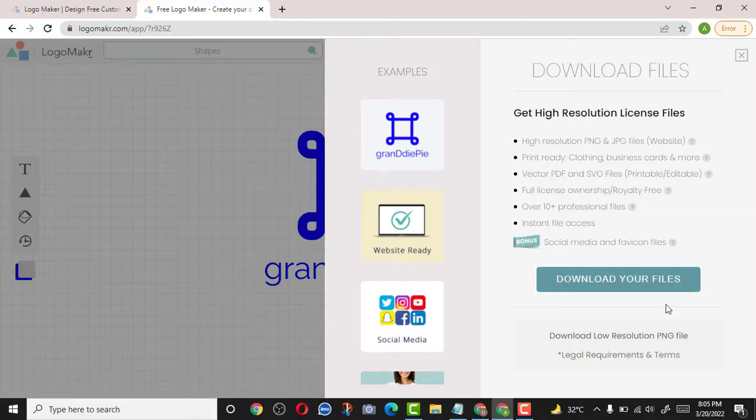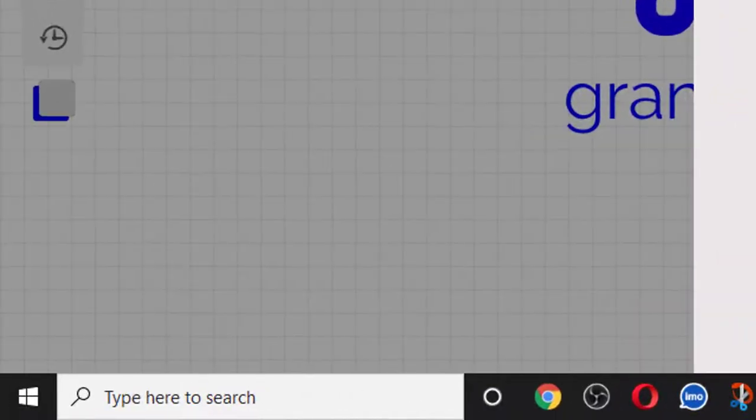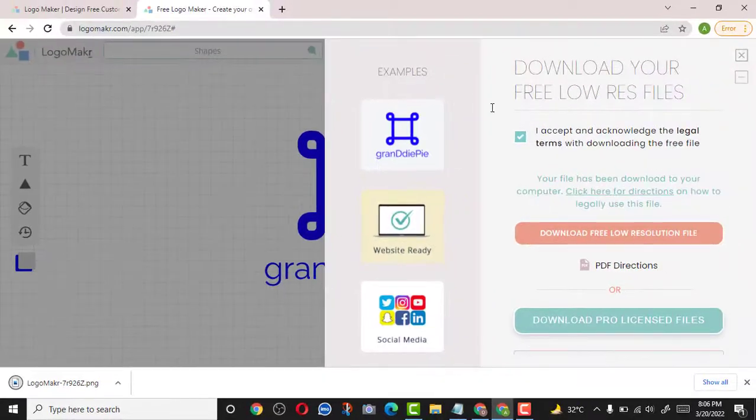If you click on this option, you'll directly go to the paid version, but you have to click Download Low Resolution PNG file. Now you have to accept the terms of them and download the low resolution file. Now you can see the downloading has begun. It says the file is low resolution, but trust me, this file is really high resolution.